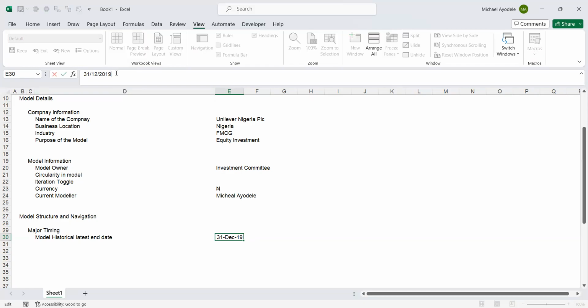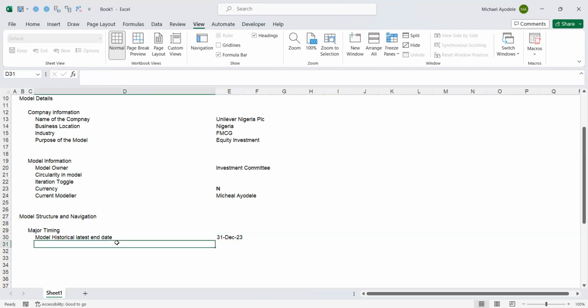Okay, but we are in 2024. All right, obviously, Unilever has not released the annual report for 2024. So we can make use of 2023, which is the latest historical. So model historical latest end date is 31st December 2023. All right, recall that every company used to close in December, right? So this is the latest historical date.